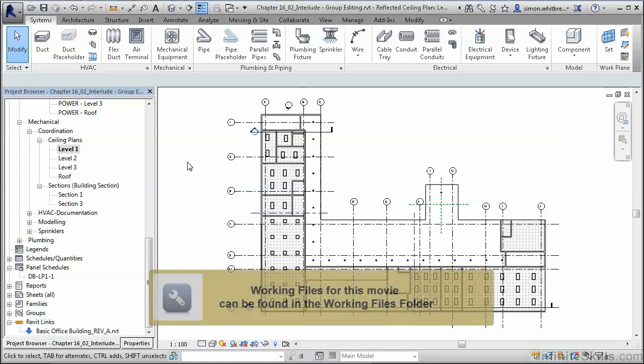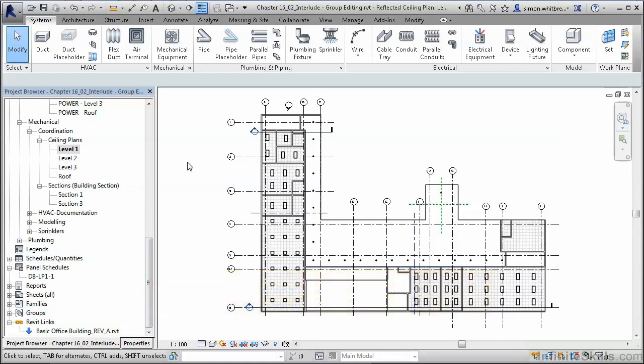For this exercise, browse to your Chapter 16 folder and open the file Chapter 1602 Interlude Group Editing. So I decided to pop this video into this section because of some of the errors that were popping up in the original scheduling video for this chapter. Well, they're not really errors, but they are causing problems with this database.